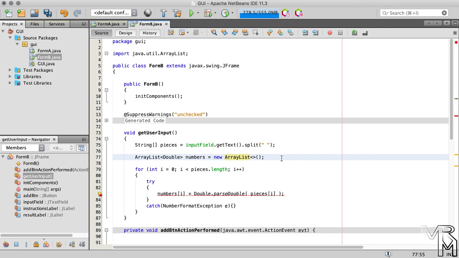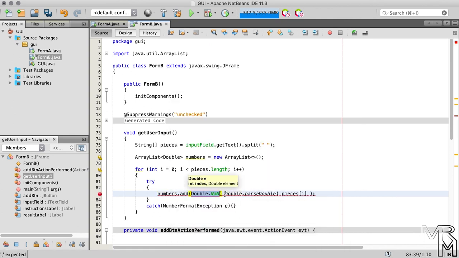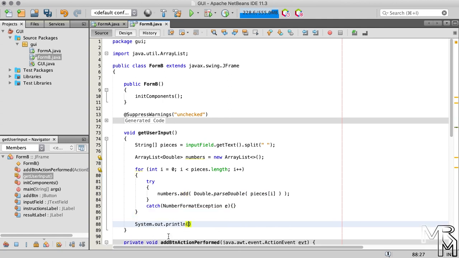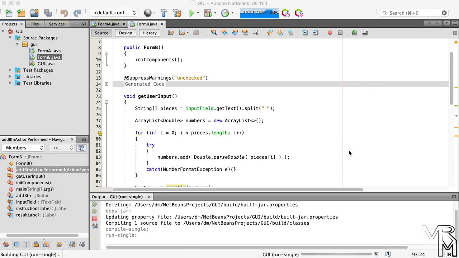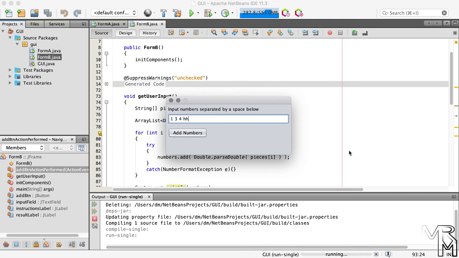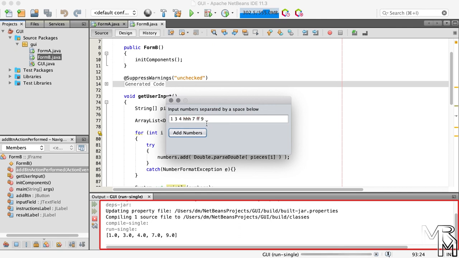Now, since ArrayLists do not have an explicit size at the beginning, we cannot assign values to it just like we do with arrays. Instead, we need to add elements to an ArrayList using the add method, like this. And what we want to add is the converted piece of text. Now, just to check if it works, let's print this ArrayList at the end of the getUserInput method. And call the method inside the event handler. As you can see, the non-numeric piece was completely ignored.